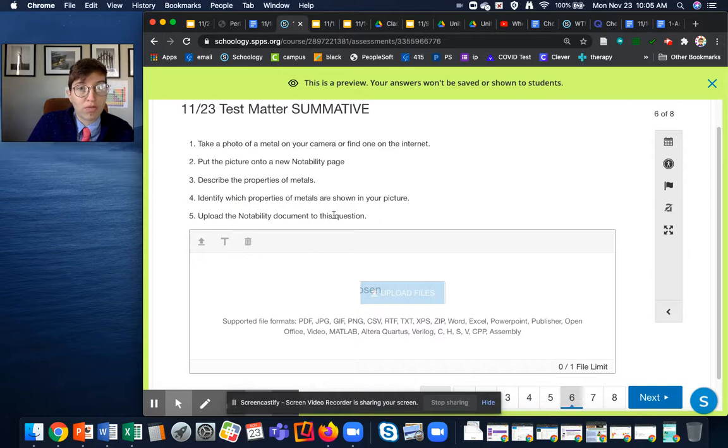Or if you're stuck with that, you can always take a screenshot of Notability and just upload your screenshot here. If you're having technology issues, please make sure that you just send me an email with the Notability document. So right in Notability, you know how you send it to Schoology from Notability? That same button, that same arrow button, right? You can also send it through your email, and you can just email me a copy of that. All right, so if yours isn't working, make sure you do that.